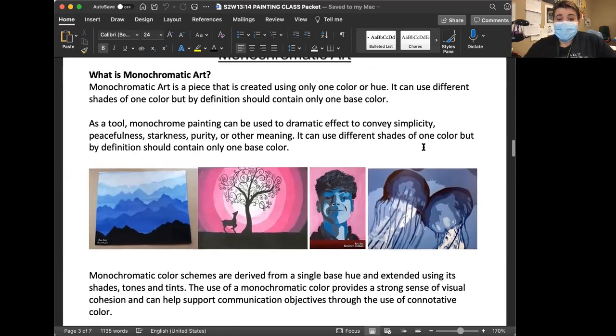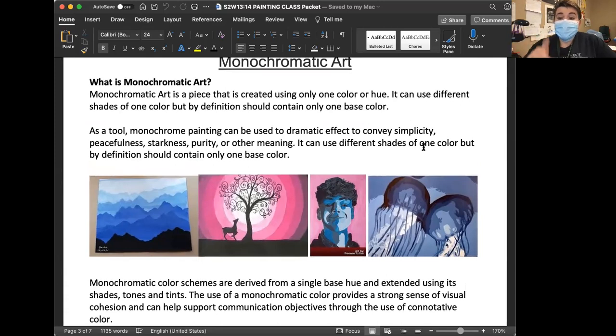This is monochromatic painting. It's a piece of art that is created using only one color or hue. So like I said, this one down here has 2 colors. It's a background, so that's fine. But we're aiming to have one color. You guys pick one hue. So if you're going to use green, you make a variation of greens using that color. It can be different shades, but it should ultimately have one base color. It's used to basically create a dramatic effect, or a level of simplicity in art. So simple, easy to look at.